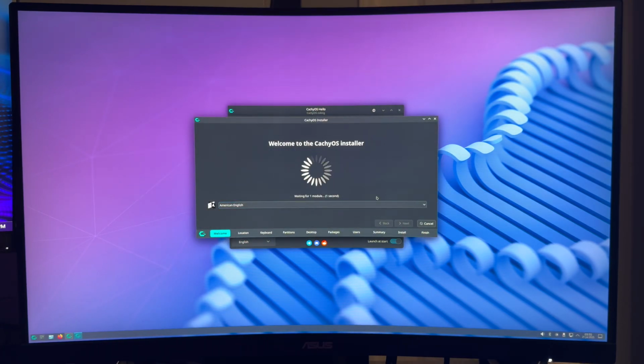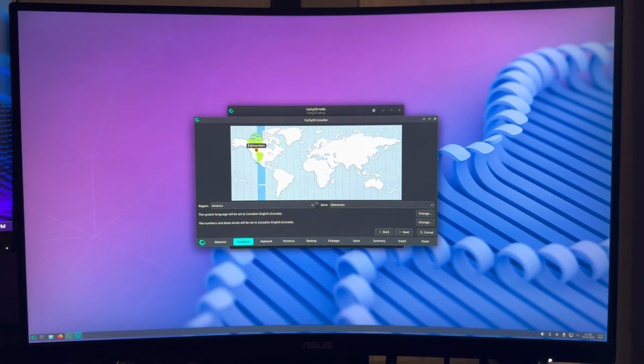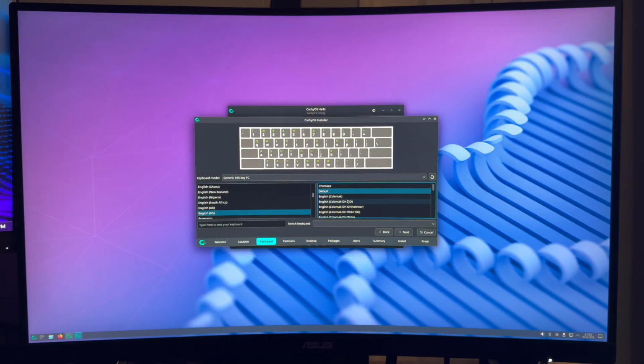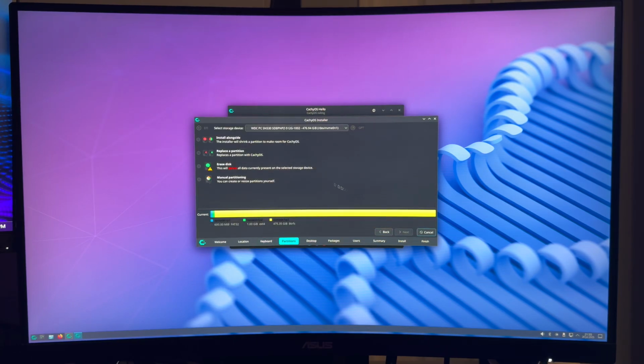A lot easier. It's going to ask us what language. Of course, I'm located here in the Midwest of Canada. It's going to ask us which keyboard we want. I'm just going to select default US English.